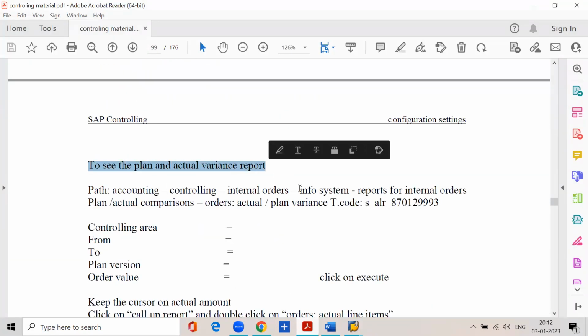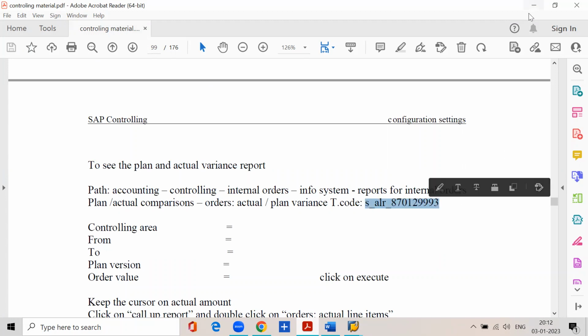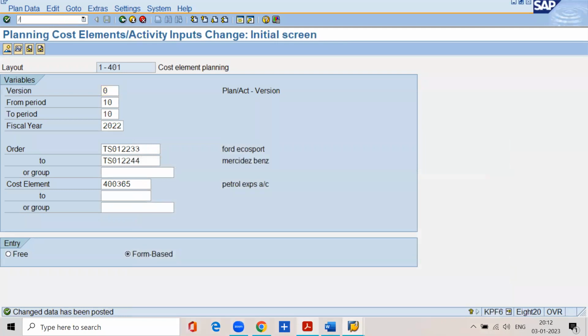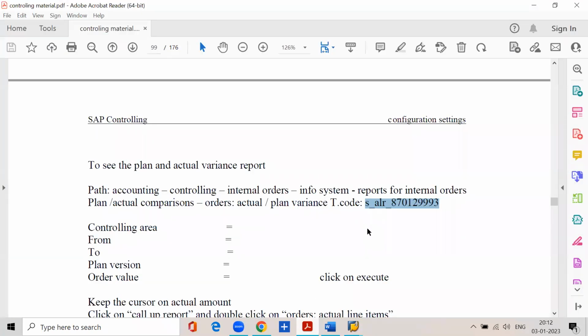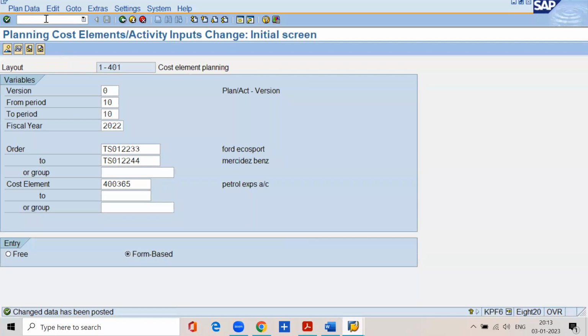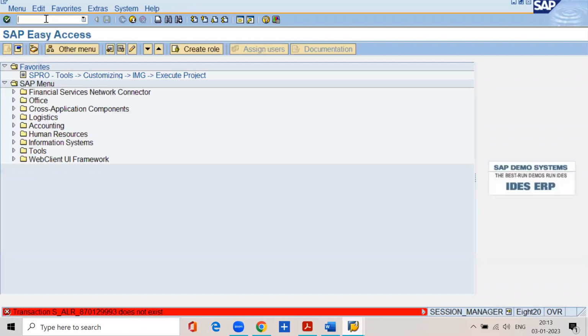Now, the variance report, to see the plan and actual variance. S underscore ALR underscore 87012993. In your material, 9993 is there. It's not 9993, it is 12993. S_ALR_87012993.